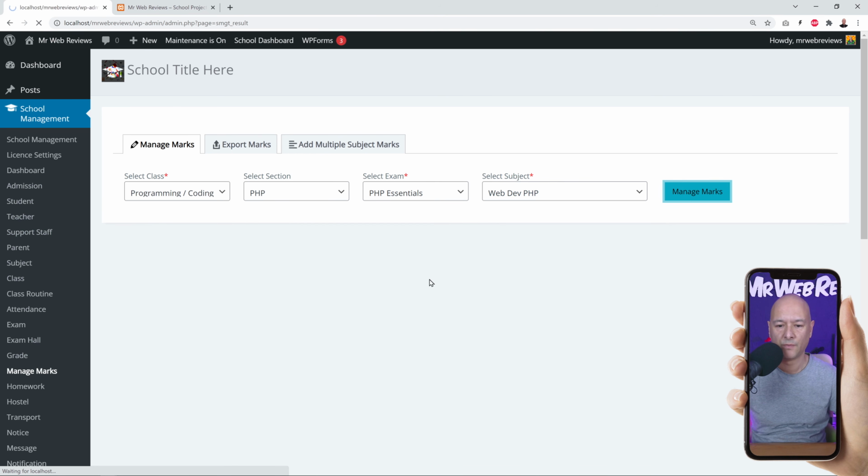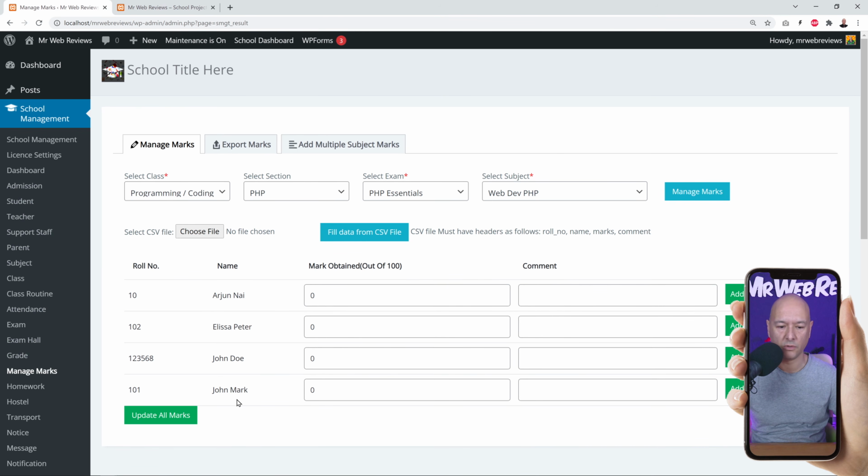So if you click on this, you can see now we have our 4 students that were there, and you can put the marks here. So basically, this student might have had maybe 85, this one maybe a 90, this one, let's say 65, and maybe John here would have had maybe, let's say 80, okay? And then you can add comments and so on. So basically, you can update all marks or add them one by one. So let's update all. And there you go. Now this is done already. Okay, so these are the essential steps that you need to put in place and set up in order to be able to manage your school.